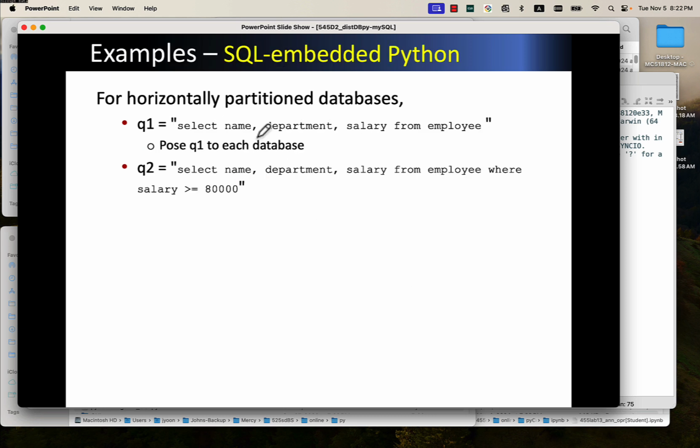So, an example for the horizontally partitioned database. Let's say a database about employees is partitioned horizontally, then each partitioned database contains the data about the same schema. So each partitioned database has the employee table, and these kinds of attributes are available. Therefore, we can post to each database, and then we can collect later.